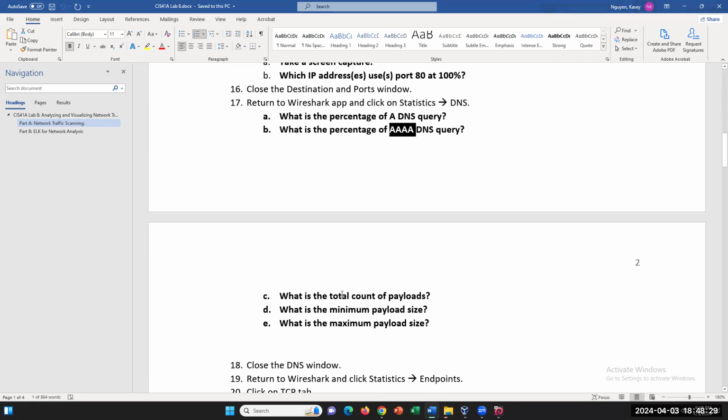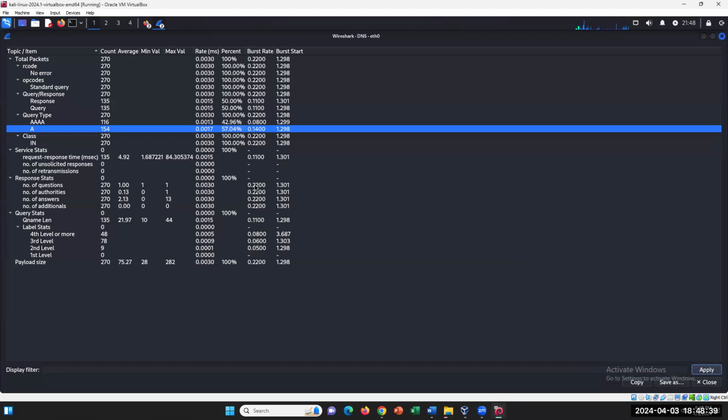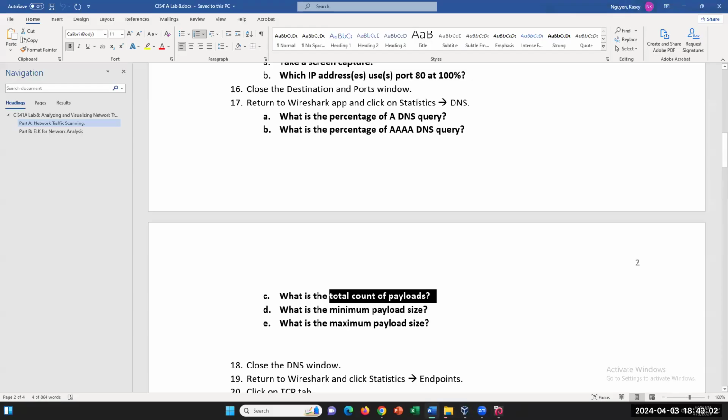Then we're going to look at the total count for our payloads. Okay. So, sorry, let me expand this. If you expand your window, you would be able to see. Otherwise, you just need to scroll down. Here's my payload size. Here's my count for my payload. That's at the bottom of that window. And then the average information, the min and the max. So put down the information for your payload.